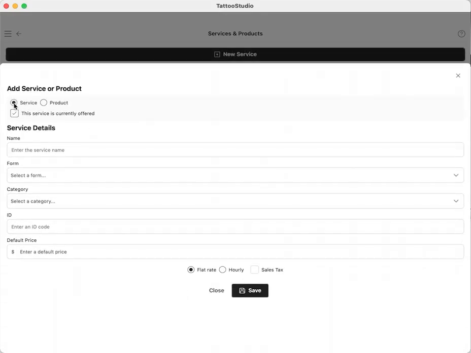And this is a service, and we can enable or disable this service using this box here, depending on whether we have staff currently that can perform this service in-house or not. So you don't have to remove the service from the system. You can just disable it temporarily. So let's say we're going to offer a haircut.